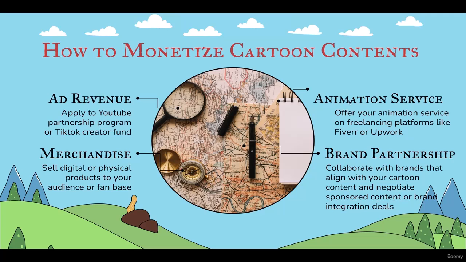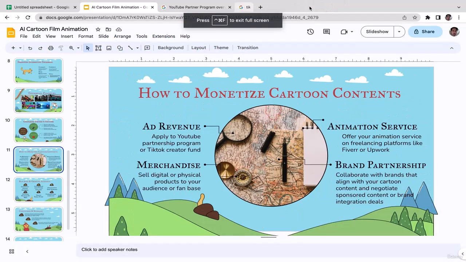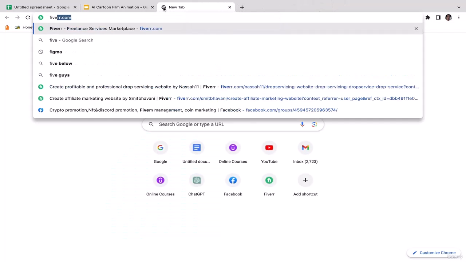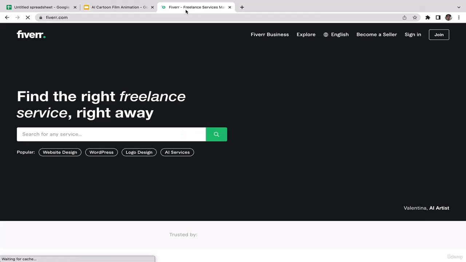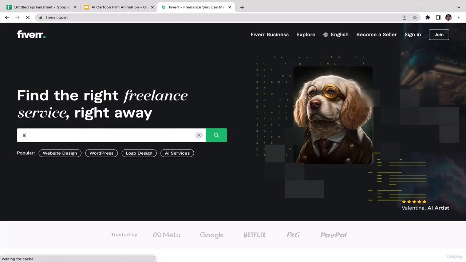Let's talk about the third way that you can monetize your cartoon content. If you're really good at doing animations, you can sell your service on freelancing platforms like Fiverr or Upwork. You'll work on your client's project, doing the animations for them. If you go to Fiverr, for example, let me show you. People are willing to pay a lot of money for animation projects, guys. Just type in animations like this, and then click on it.